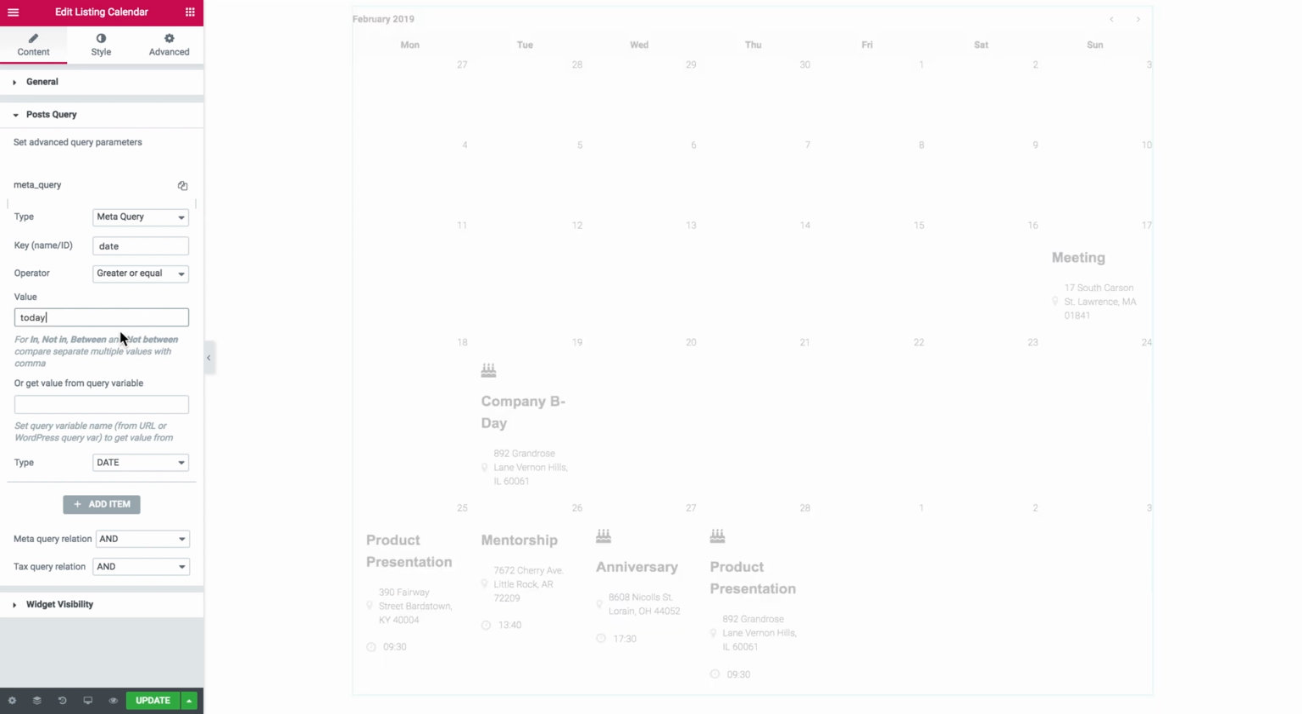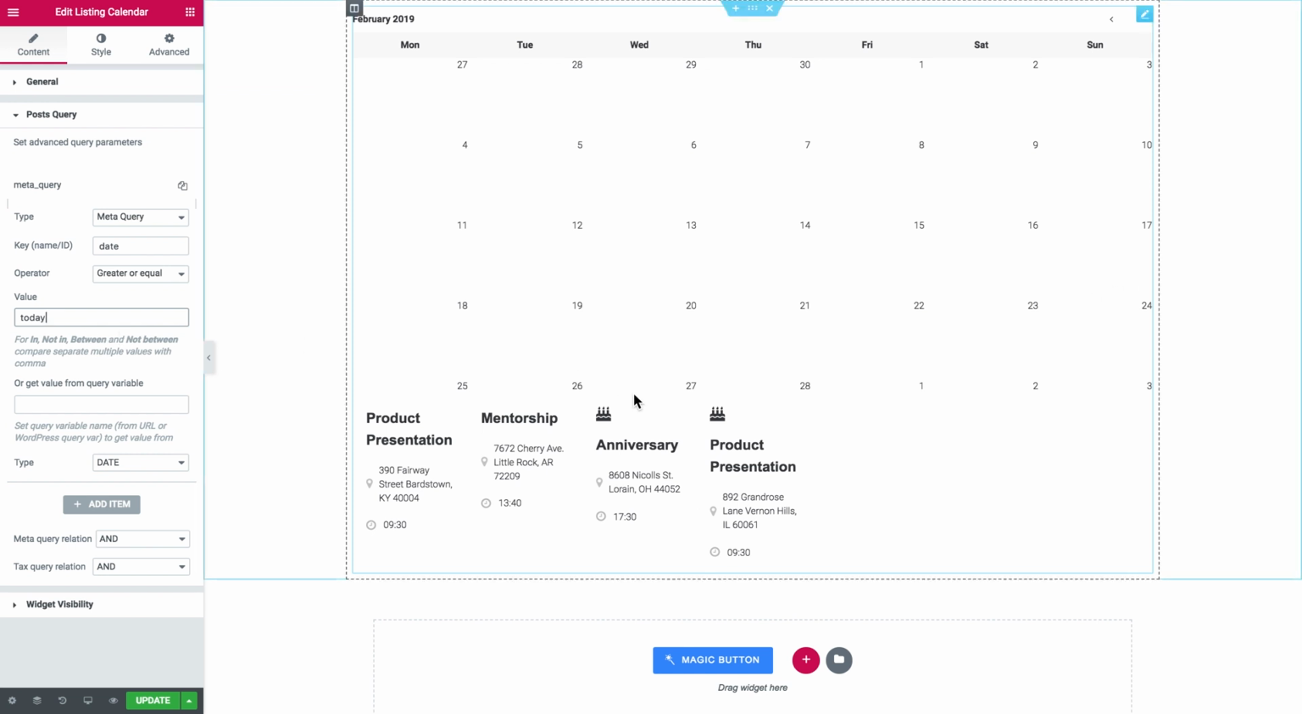Simply type in today and you see that now in the calendar we only see the events that are happening after today's date, so after the 22nd of February. So this is how you simply display the upcoming events in the calendar widget with the help of Jet Engine plugin for Elementor. I hope this tutorial was helpful.